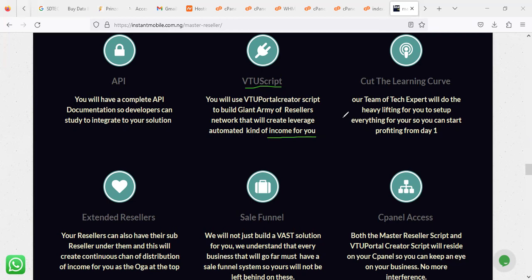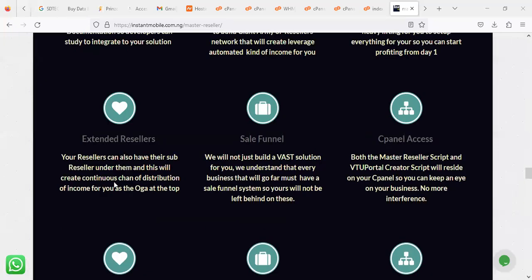Now, cut learning curve. Our team, this is another mind-blowing opportunity for you. Our team of tech experts will do the heavy lifting for you and set up everything so you can start profiting from day one. So you don't need to crack your brain to learn the processes.